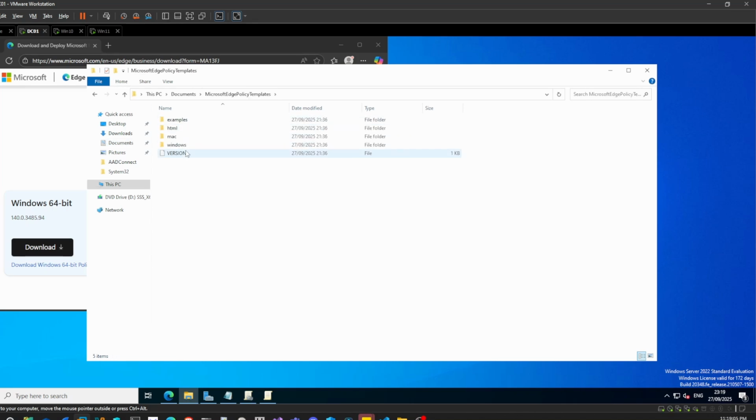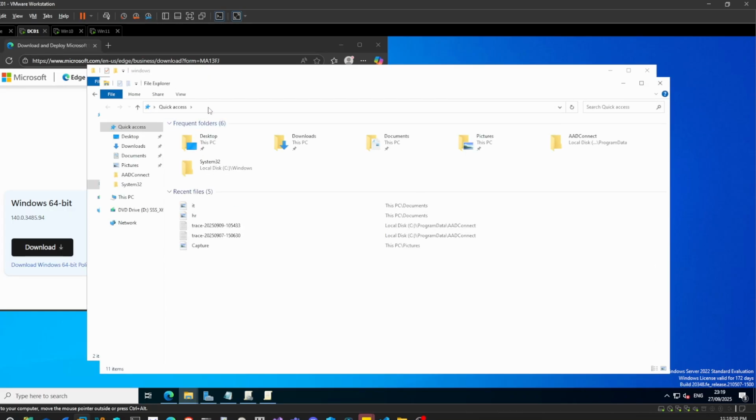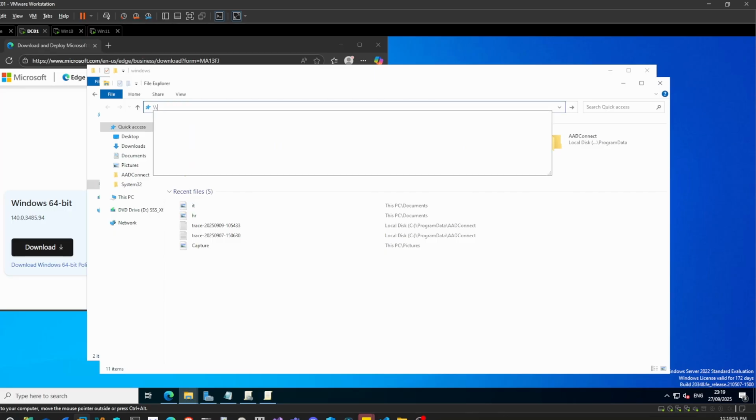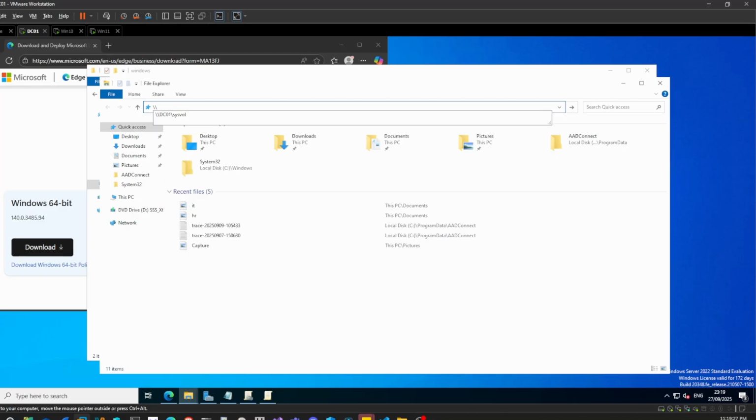So in here, since I'm using Windows, I'm going to click on Windows and then copy this ADMX. Let me open another file explorer. Then I'll navigate to sysvol, right? It's a shared folder, so backslash, then you type in the name of your domain controller or your domain name, then backslash sysvol, then enter.